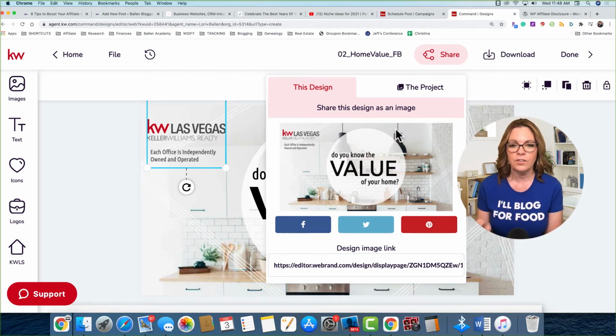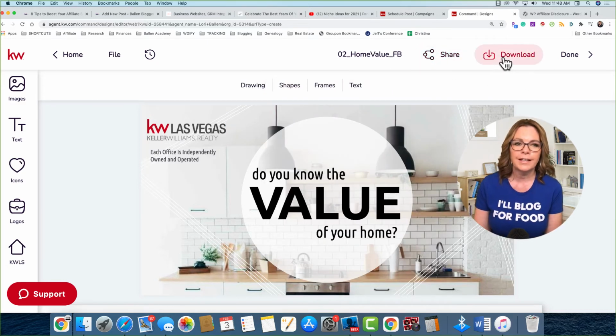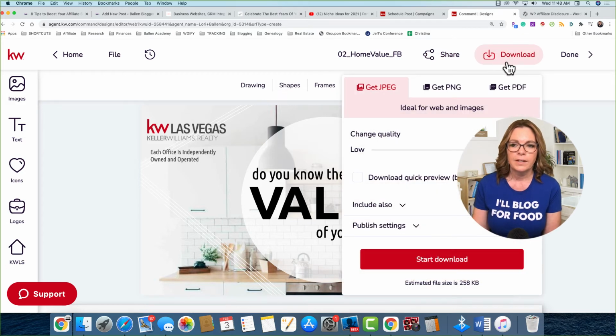I don't understand this concept of sharing this image to social media because it would just go back to your design link. It would not go to a valuable page. So I would not do that personally. So what I'm going to do is I'm just going to click download. And we really don't even have to download it. I'll show you why in a second.